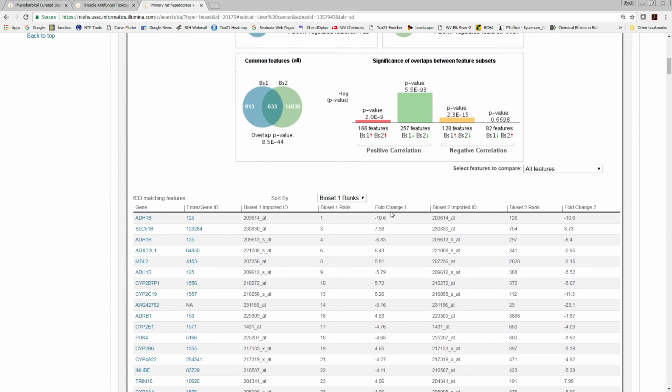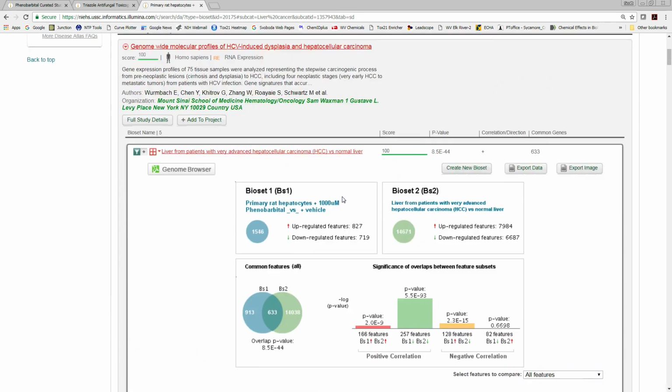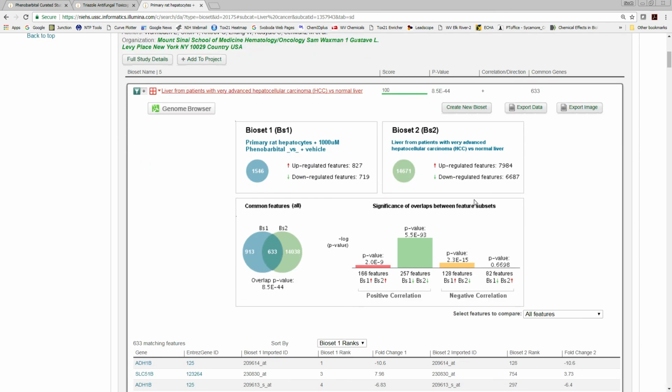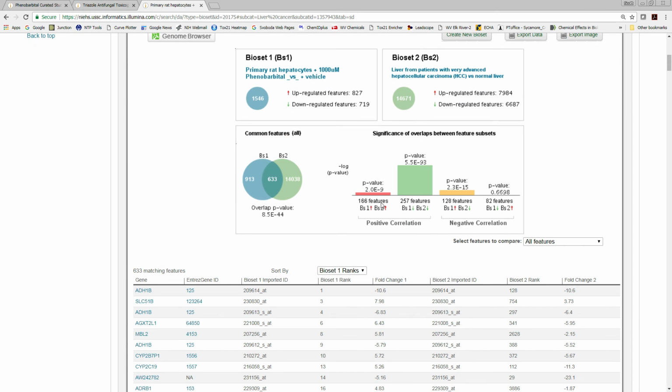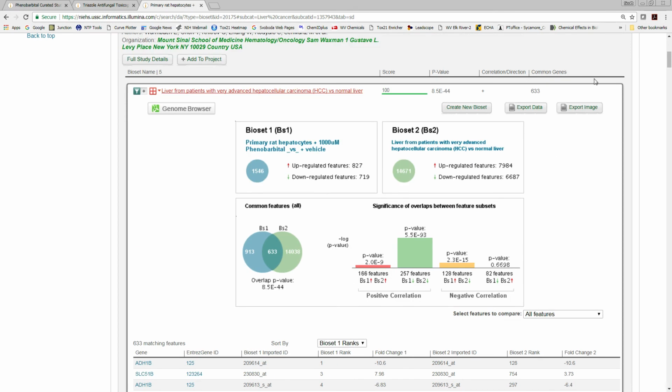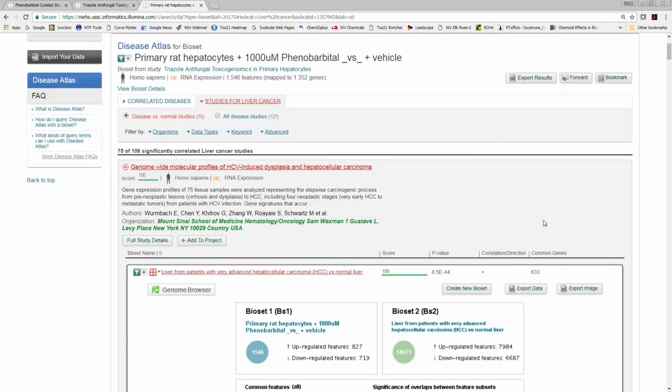And as you can see here, when you do this comparison, here's the 1,000 micromolar phenobarbital treatment, here is the hepatocellular carcinoma treatment, it gives you a number of genes that are up and down regulated, gives you the positive correlation and the negative correlation, gives you the overlap, and it tells you what those genes are. And you can actually export this image or export the data if you wanted to make an argument in, say, a manuscript.